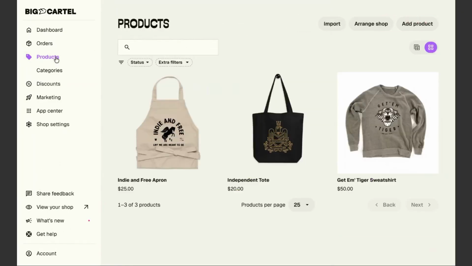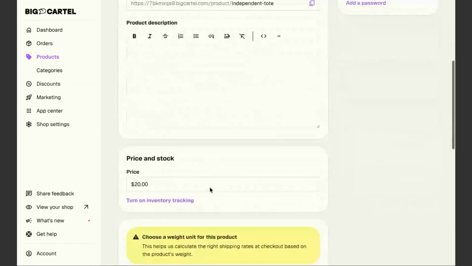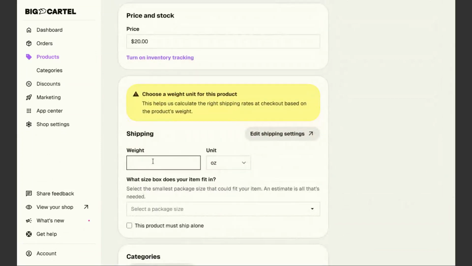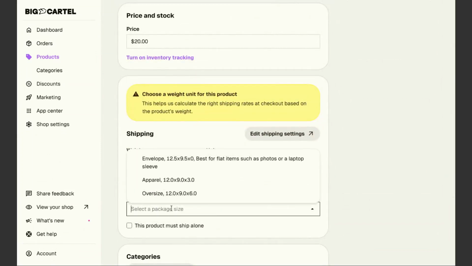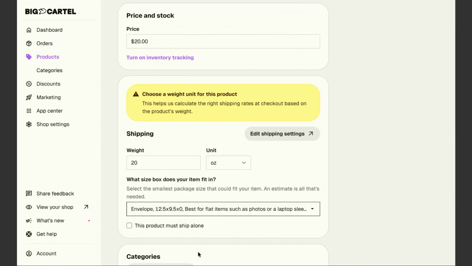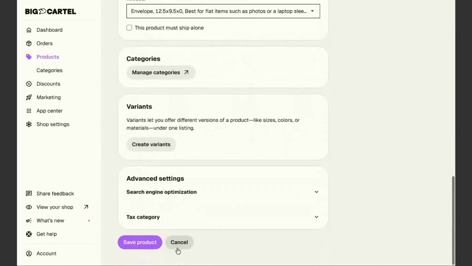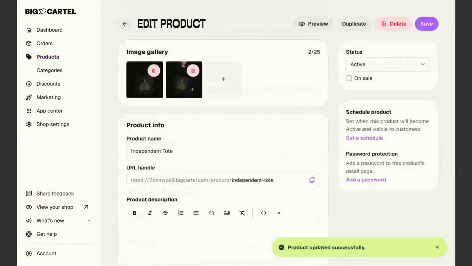Doesn't need to ship alone. I don't need to worry about that. So we'll go ahead and go into the tote bag too. We'll say that the tote bag is 20 ounces. It also does not need to ship alone because I can flatten it and put it in an envelope. So we'll go ahead and save that as well. Super easy. Now, when you finish that, your shop will charge shipping based on USPS real-time rates for Ground Advantage.